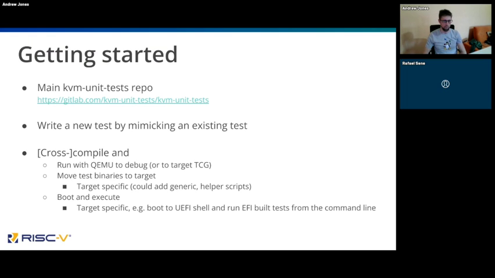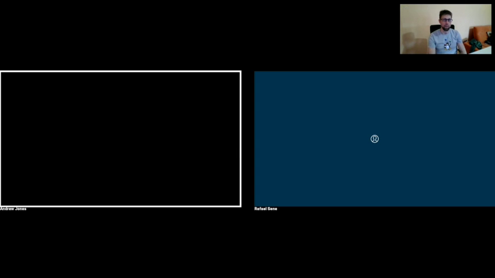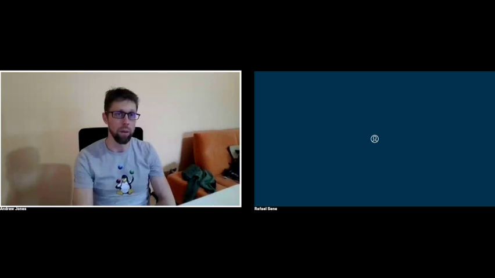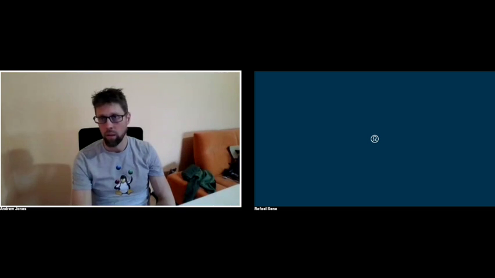But if you plan to do it with the EFI built tests, then one obvious way to do it would be, after you've been able to put the test into some file system, the UEFI file system, then you'll just boot into the UEFI shell and execute them from the command line. Okay, so let's see if I can figure out how to share my terminal.